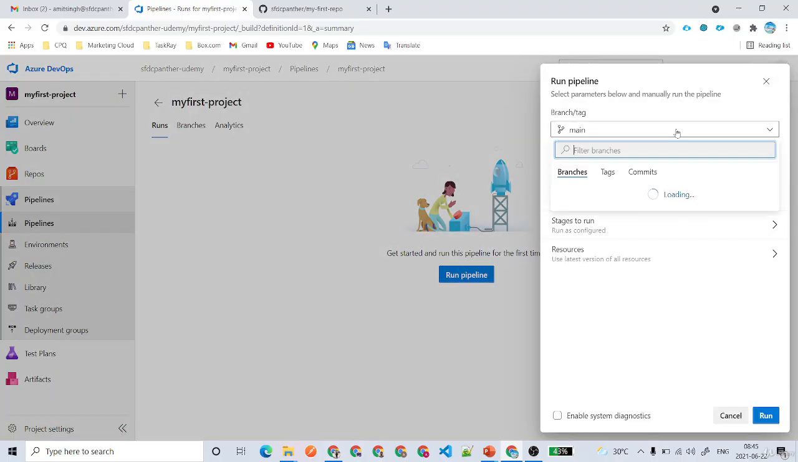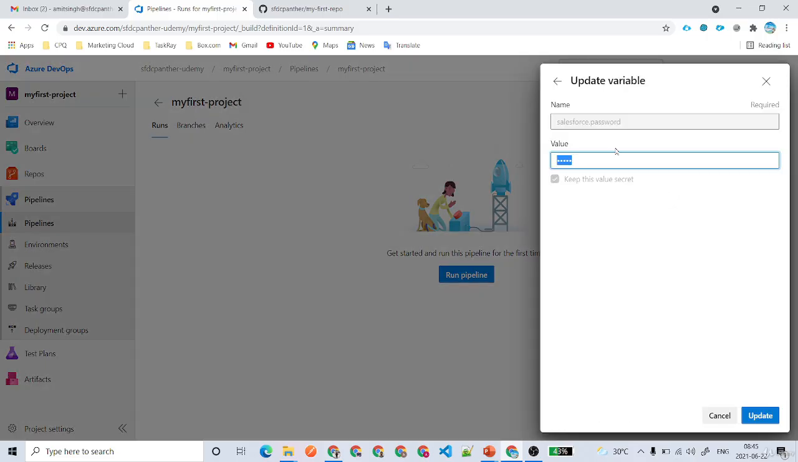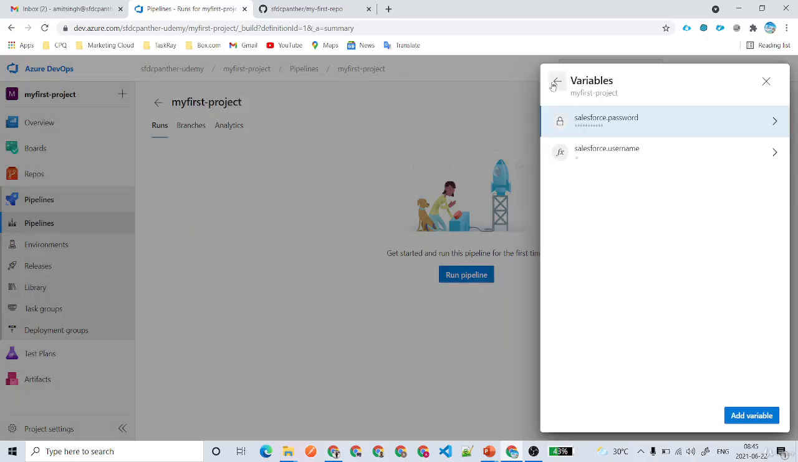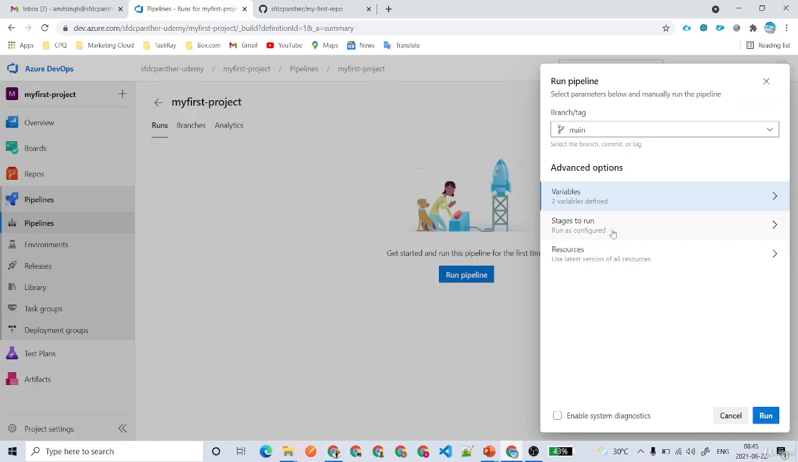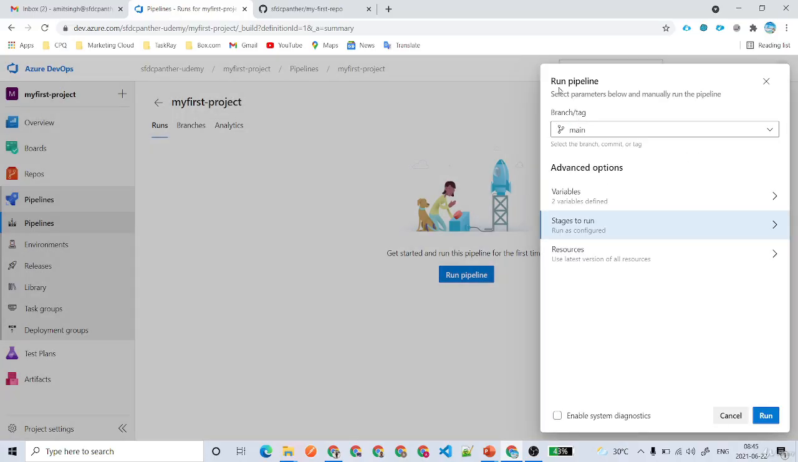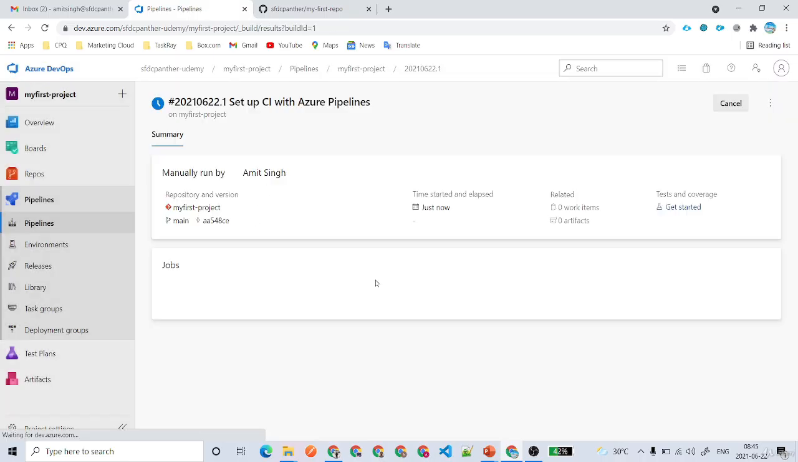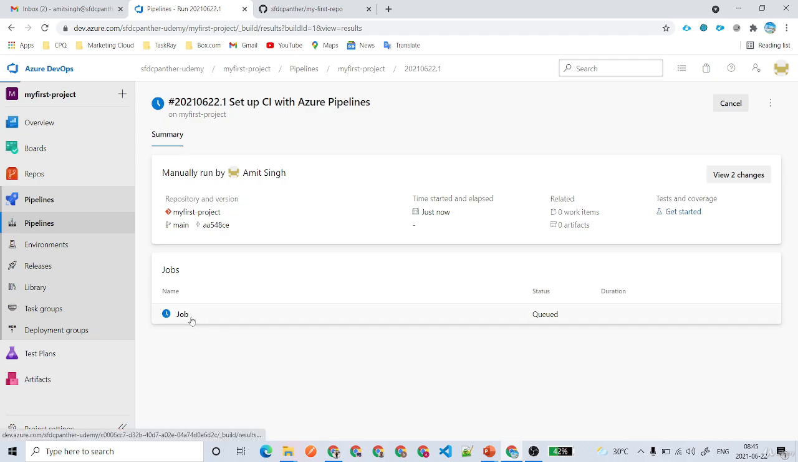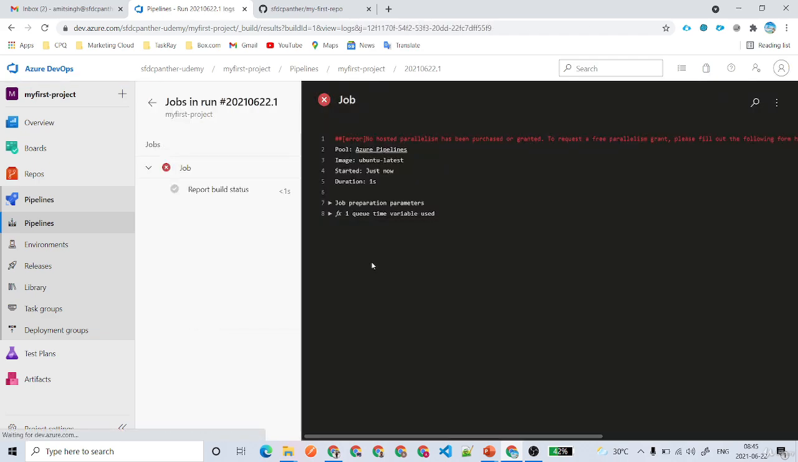It is showing you which branch you wanted to use, what are all the variables. If you wanted to override the value, you can just go ahead and override. If you want to have stages to run, and if we don't have any stage for the pipelines, then click on run. As soon as you click on run, it will take some time. It will send the information to the agent, basically the Ubuntu agent, and we will see this error.